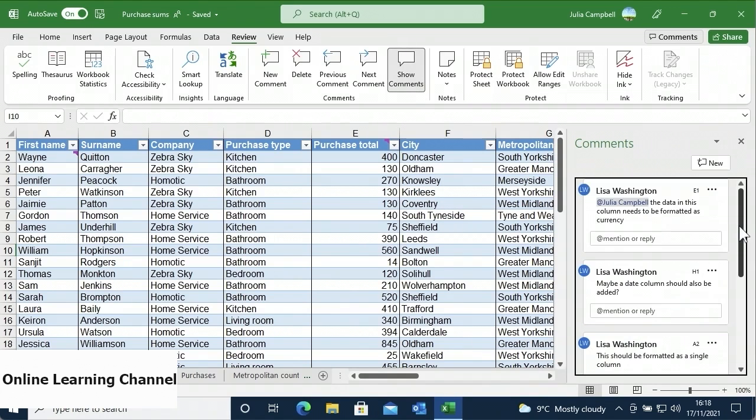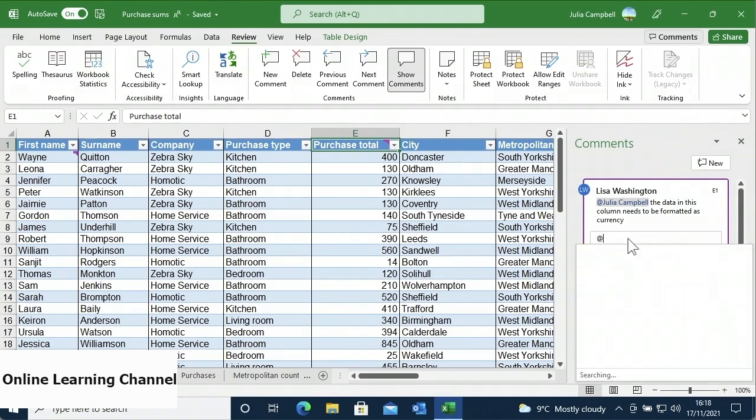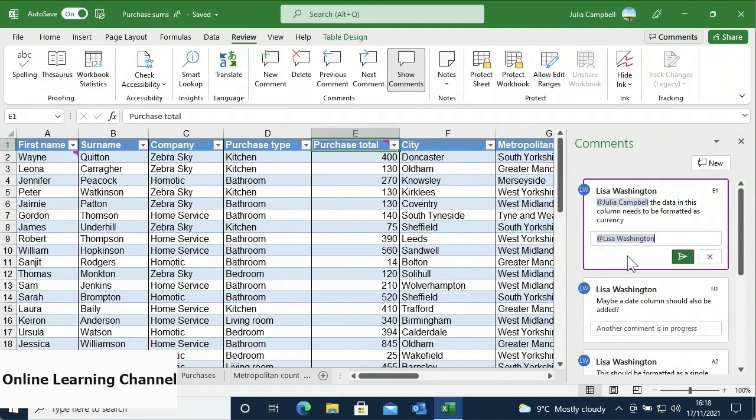You'll notice that some comments contain an @ symbol and then a person's name. This indicates that this user was mentioned in this comment. Mentions are used to direct comments at particular users. If you'd like to reply to a comment, below the comment is a mention or reply field. Click inside this, and I'll insert an @ symbol and begin typing out a user's name, then select them from the suggestion list. So this way, Lisa will know I'm addressing her directly.